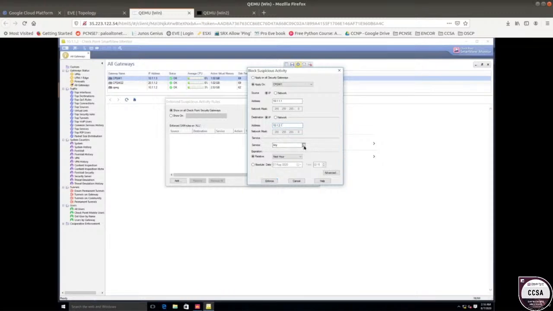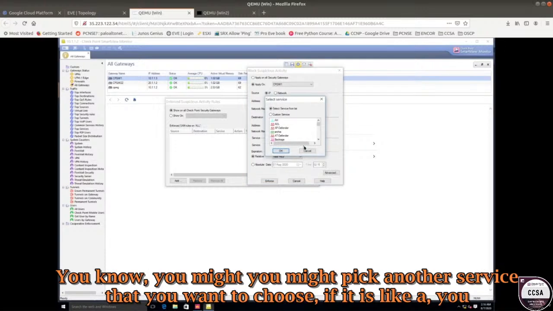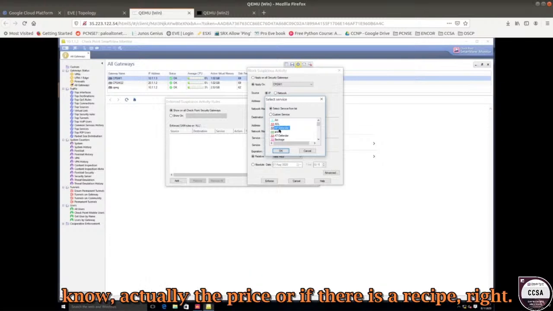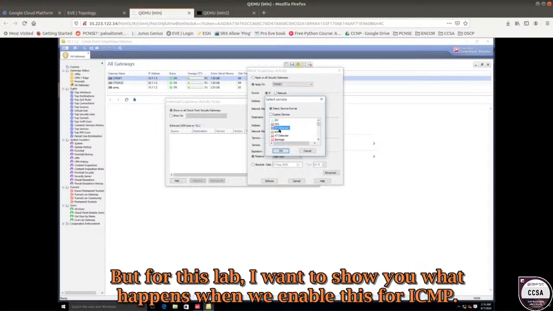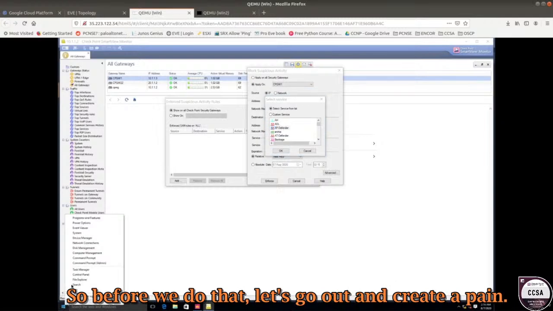The service now, you might pick another service that you want to choose. If it is like HTTPS, or if it is like FTP, right? You can monitor that. But for this lab, I want to show you what happens whenever we enable this for ICMP.